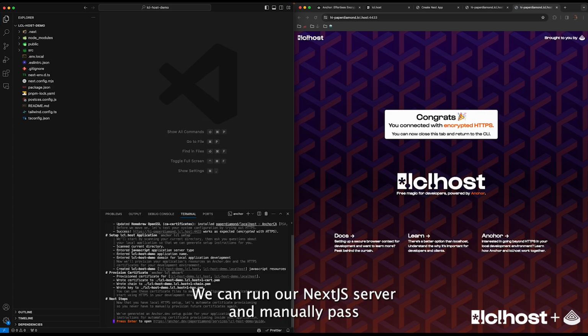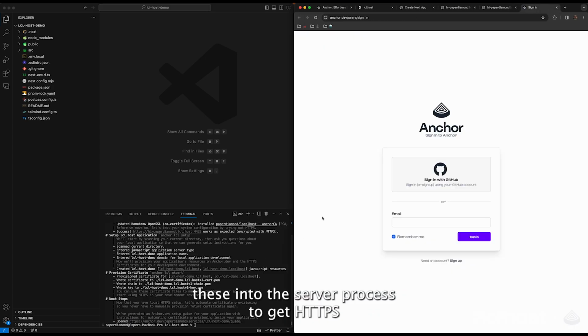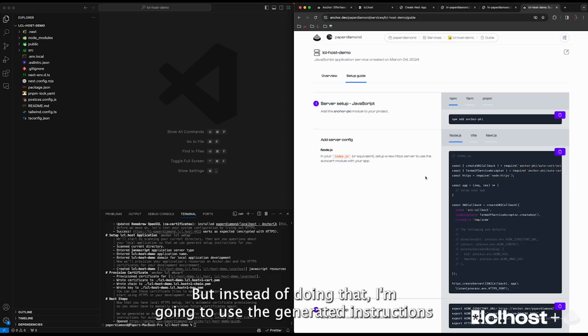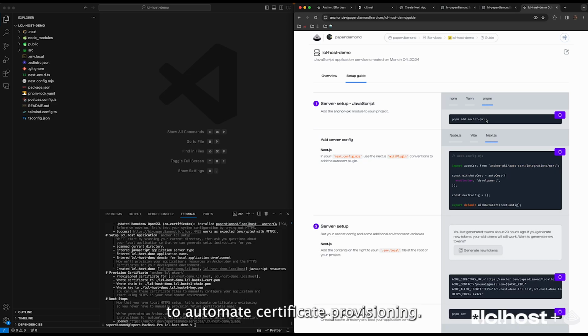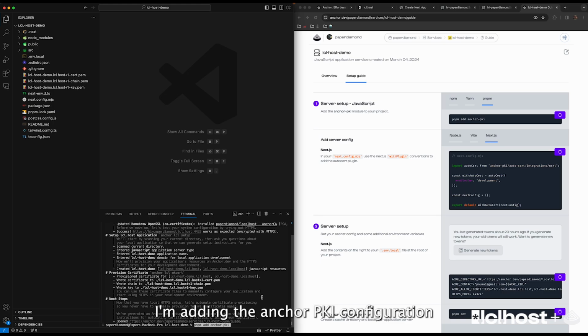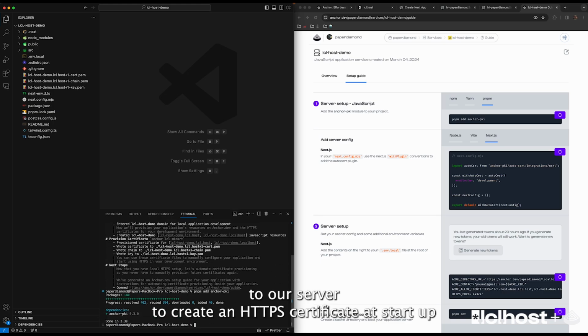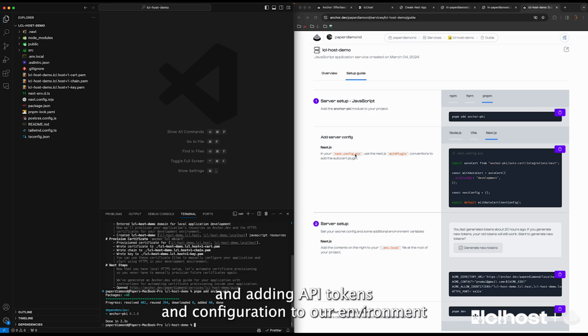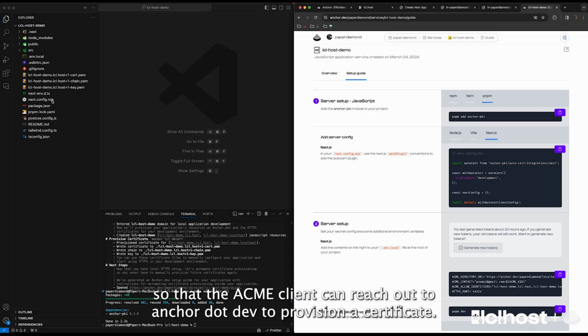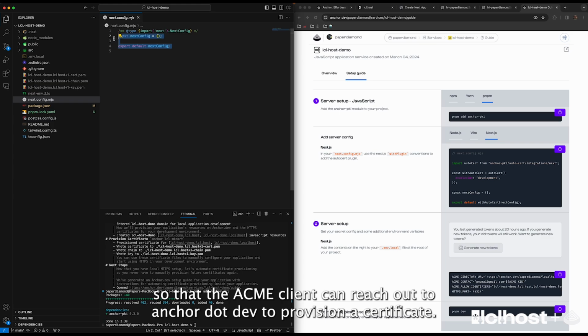We can run our Next.js server and manually pass these into the server process to get HTTPS, but instead of doing that, I'm going to use the generated instructions to automate certificate provisioning. I'm adding the Anchor PKI configuration to our server to create an HTTPS certificate at startup and adding API tokens and configuration to our environment so that the ACME client can reach out to anchor.dev to provision a certificate.